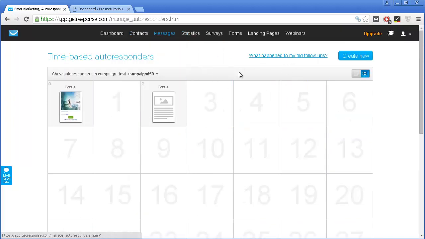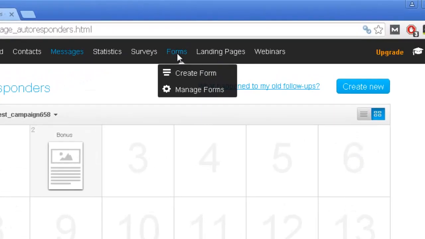Okay, so that's how you can actually do a sequence of messages. And now what we need to do is create a form. So let's create a form by clicking on this option over here, forms, and let's press on create form.